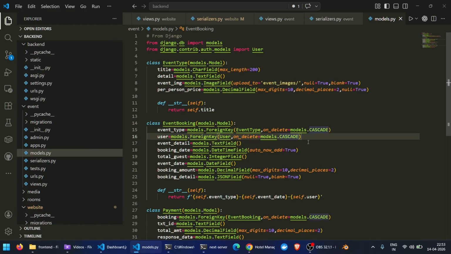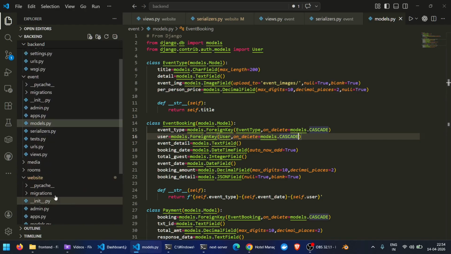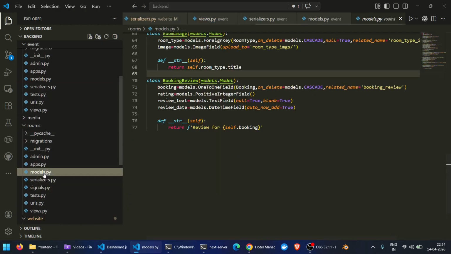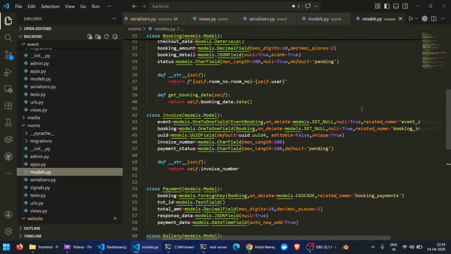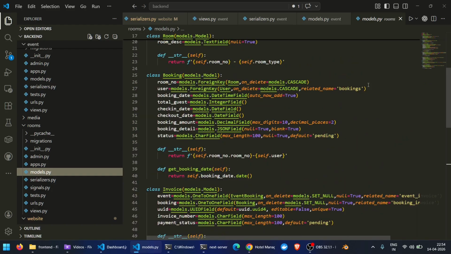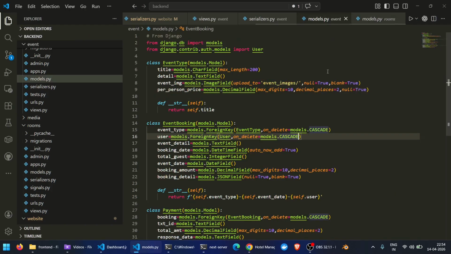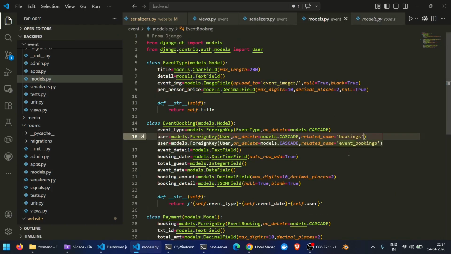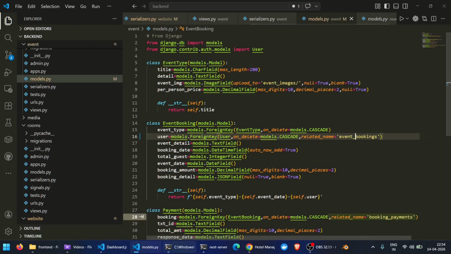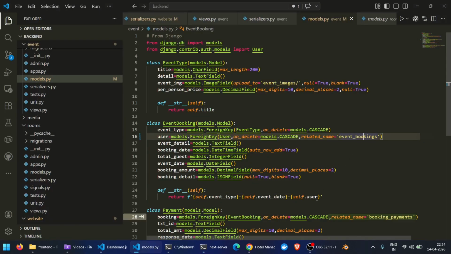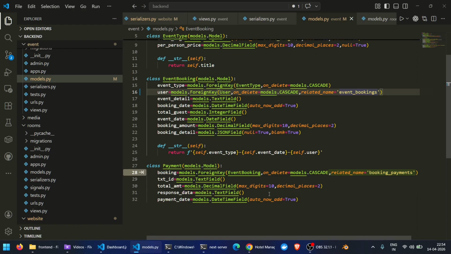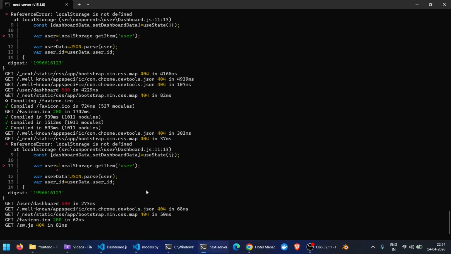Okay, so we need to add the related name like I'm sure we did for the rooms. So if I check the models bookings here, you can see, not here. Which one? Not this, this is the payment. Here we need to add the related name event bookings, correct? And maybe we need to, what else is it saying? Payments, booking payments, no need. It's working fine. So we'll not do anything here.